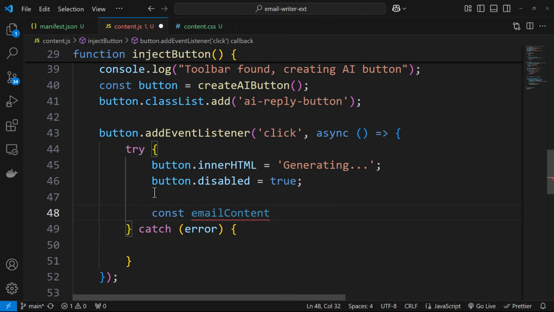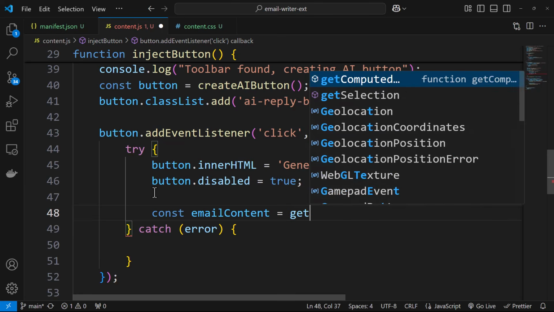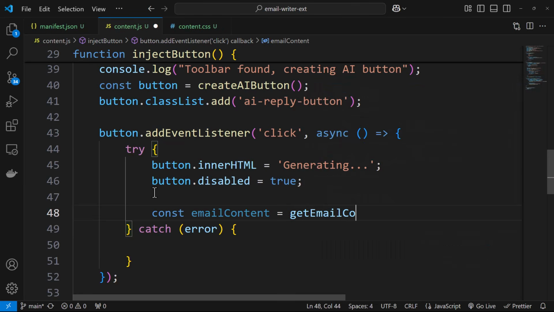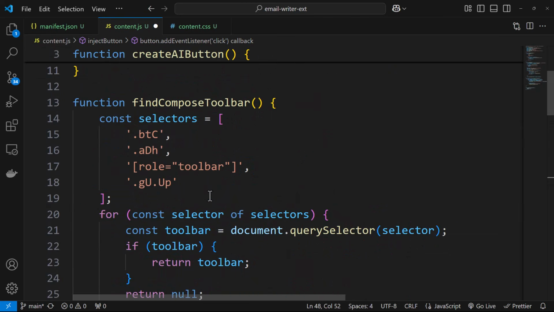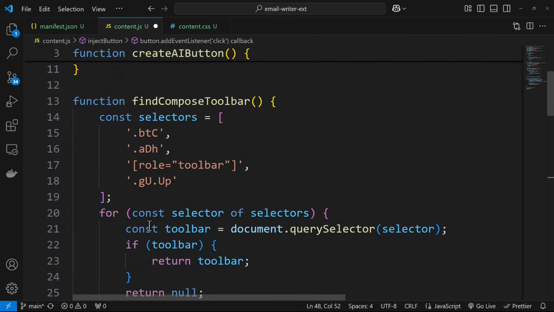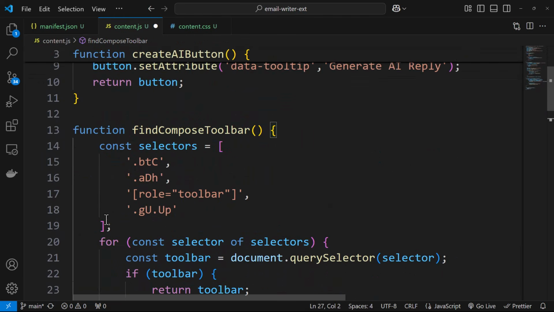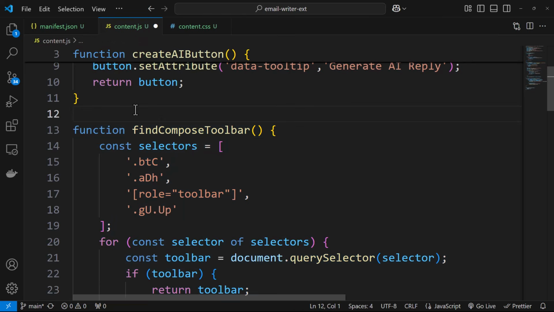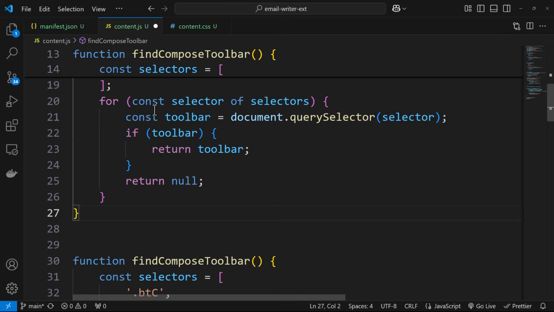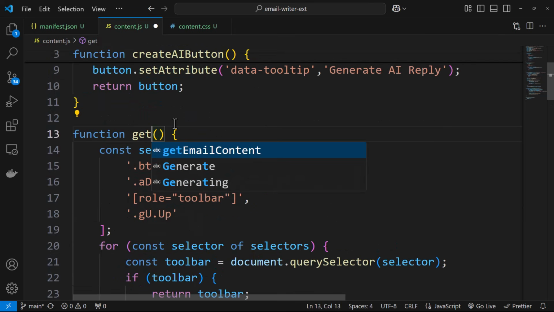Now this is a variable that will hold the email content, and I'm not going to get the email content in this function, but instead I'm going to say getEmailContent. Of course this does not exist yet, but I'll be defining a separate function that will help us get the email content. Let me copy this function. The getEmailContent function will look similar to this findComposeToolbar function over here. So I'll paste this, and instead of this, I'll say getEmailContent.